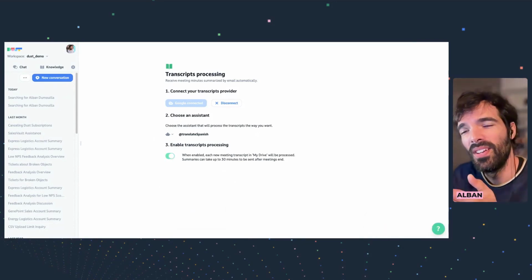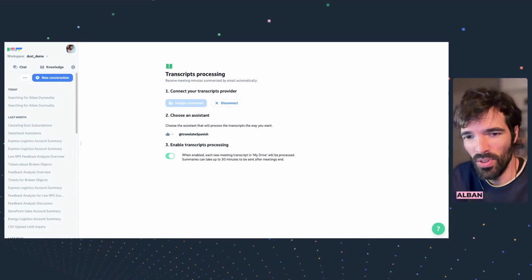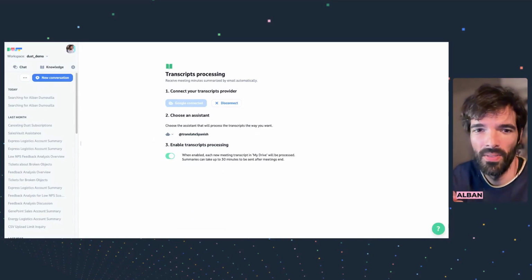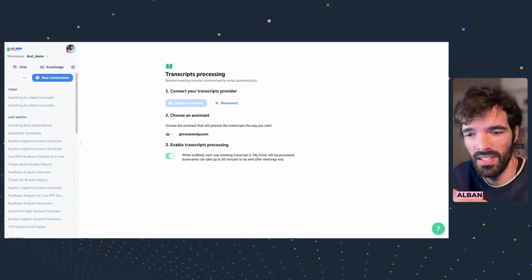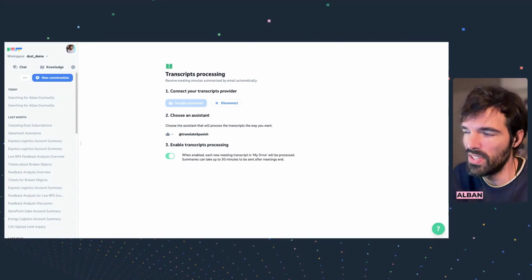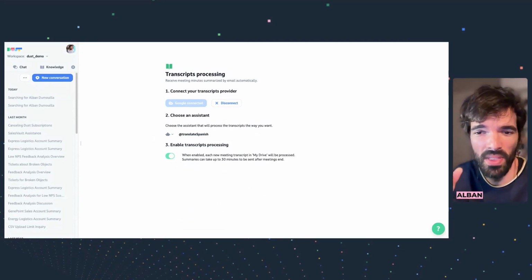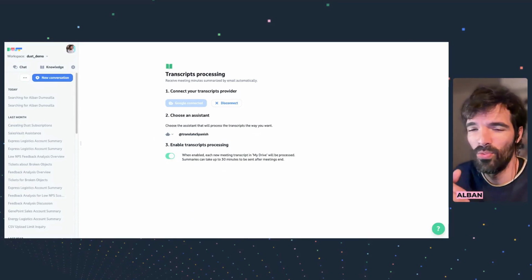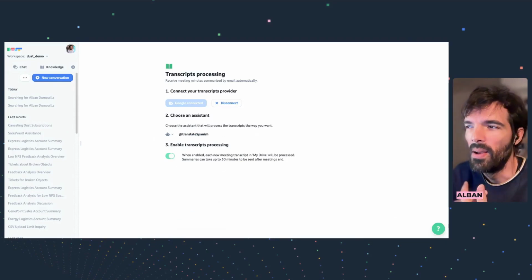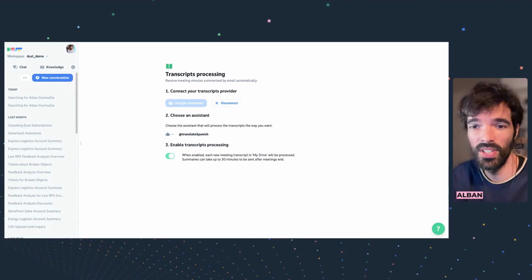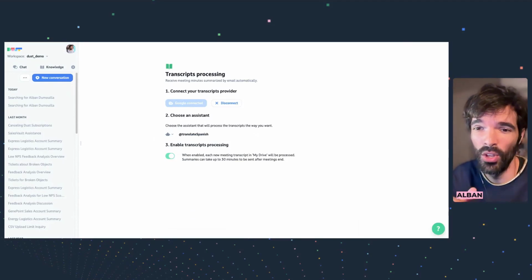Whenever I'm doing a Google Meet with transcription enabled, I'm going to receive by email the transcripts that have been processed by my assistant. So if your assistant is just doing a summary with key actions, notes, and who needs to do what after the meeting, you're going to receive that. But the good thing with Dust compared to other solutions is that you can really tell your assistant to do whatever you need and use RAG as well.